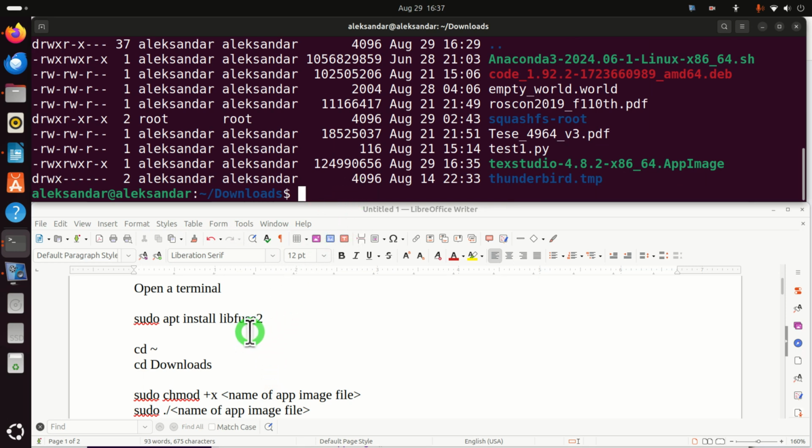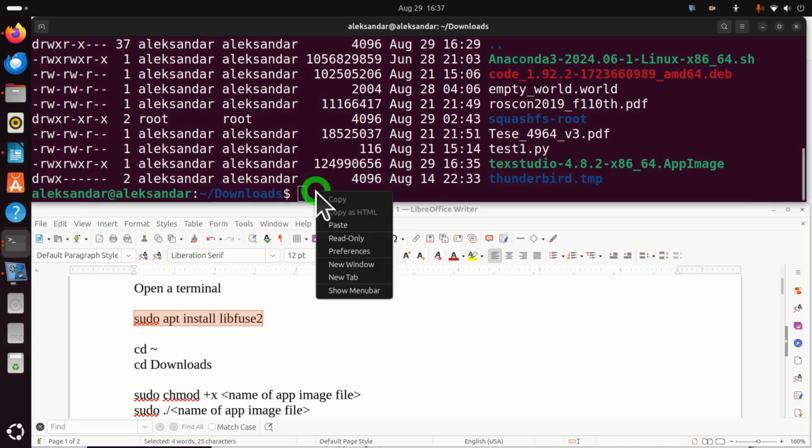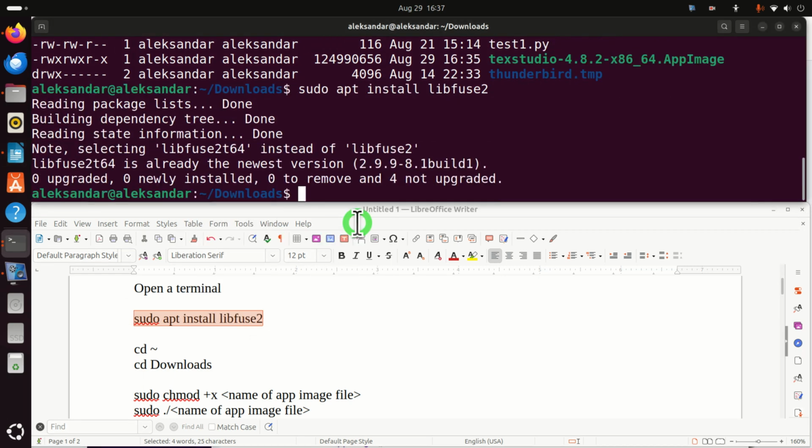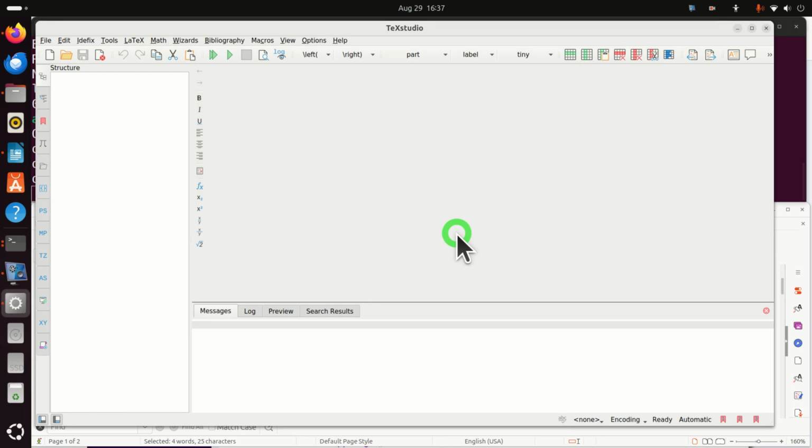However, before we can actually execute this file, we need to install the libfuse library. So consequently, type over here sudo apt install libfuse, and now we can execute this file. To execute this file, we simply need to type sudo, then dot, then slash, and then the name of the file. And this should actually start TeXstudio. So let's see, bang. Here it is, here's our TeXstudio.